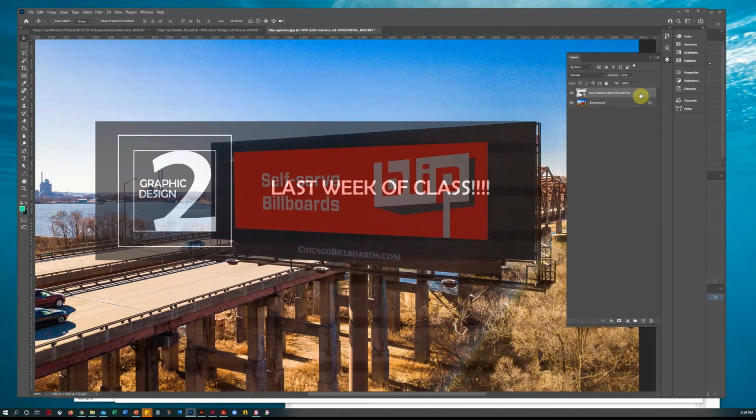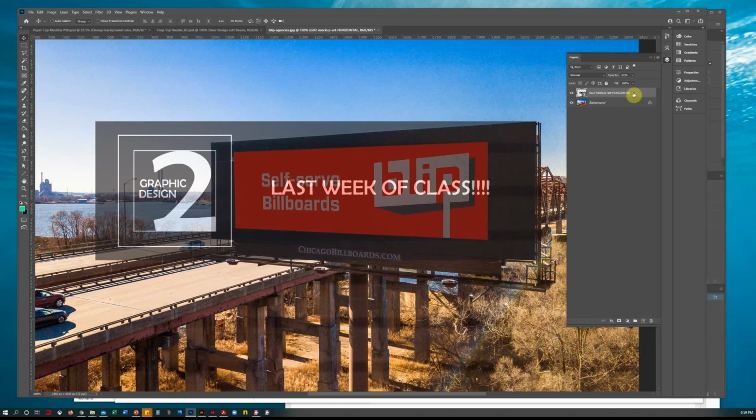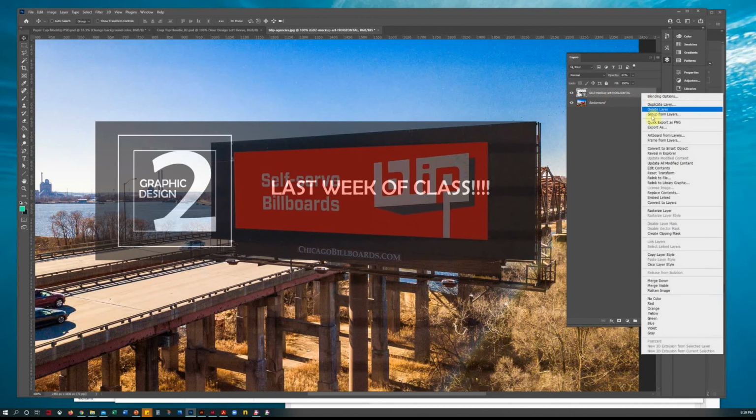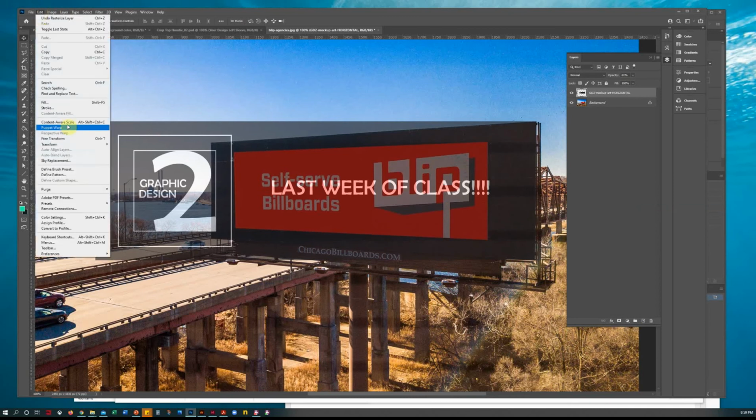Okay, so I'm going to right click on this layer and hit rasterize layer. So I right clicked over to the right of the name of the layer. In the center here, rasterize layer. Okay, that will allow me to come up here under edit, transform, distort. So that is what you're looking for. If distort is not selectable, it's because your layer art is still vector. So rasterize your layer, then edit, transform, distort.